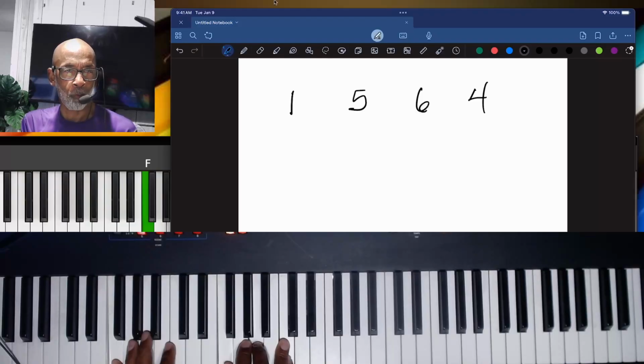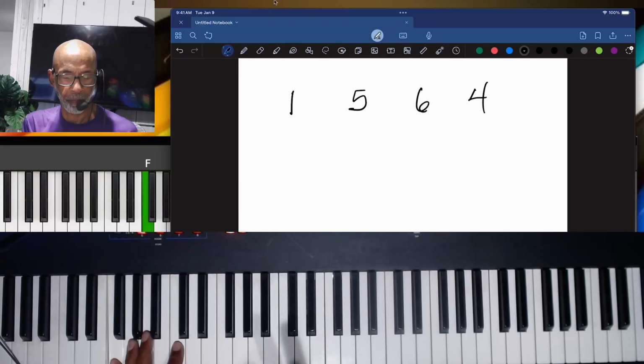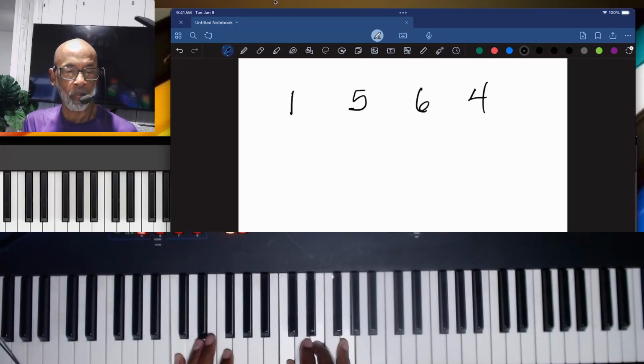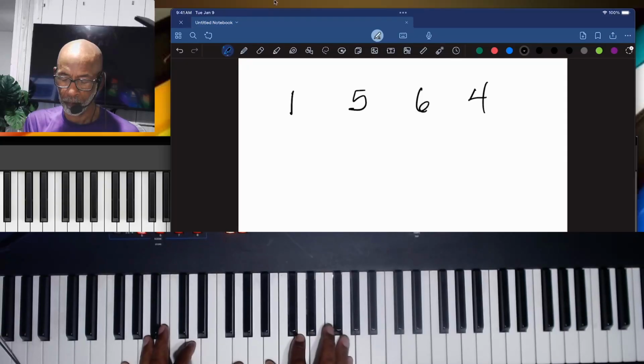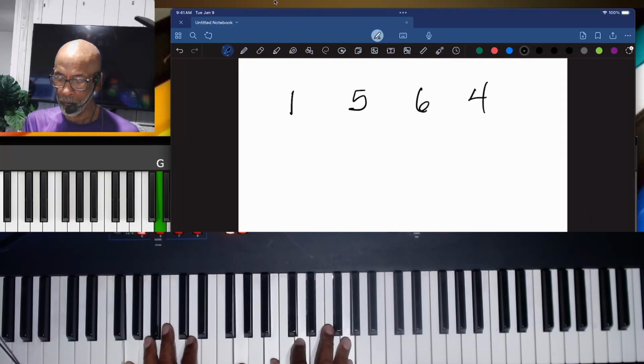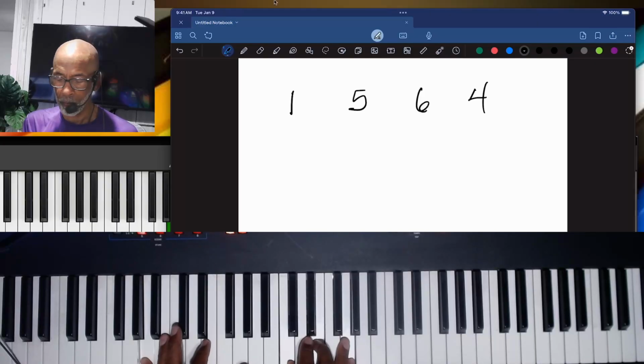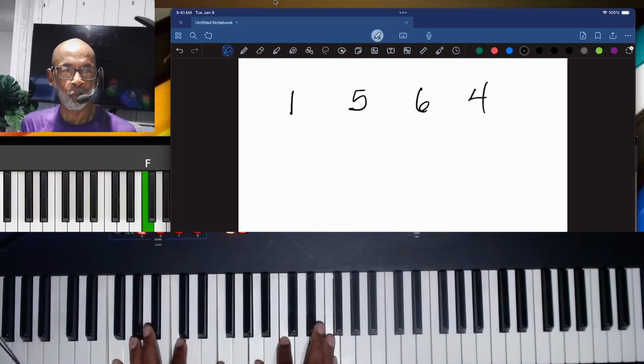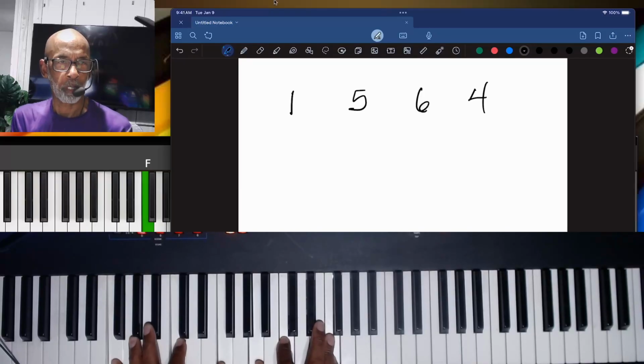Now I played all 4 of those chords in root position. Didn't have to do that. I could have found versions to play it. Let's try it. Now I'm going to the 5 chord. Now I notice that I already have a G here. That time I used triad inversions to give me smoother voice leading.